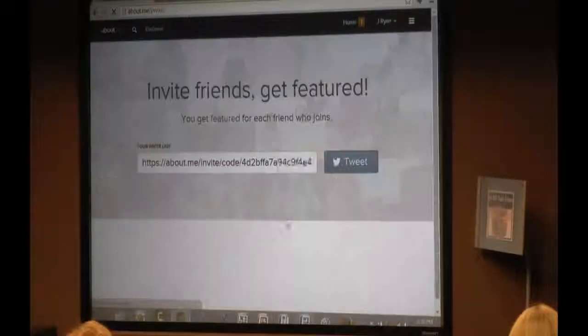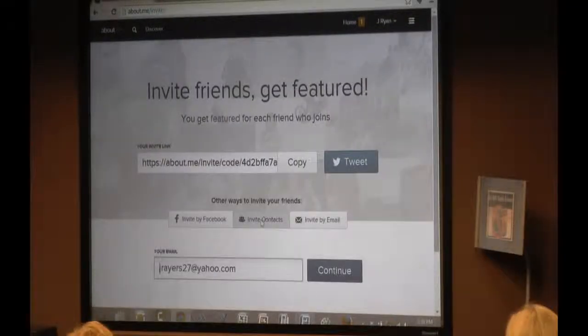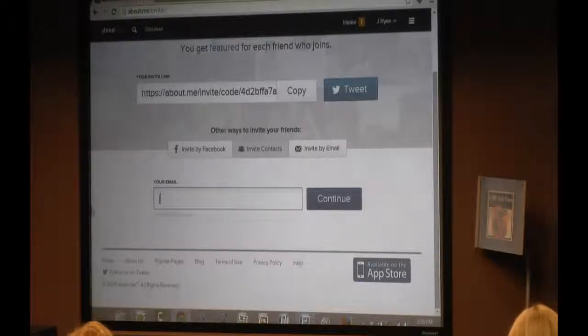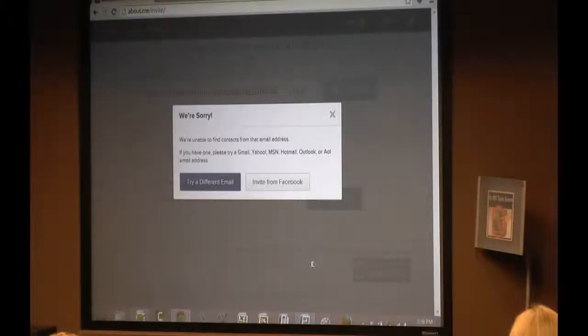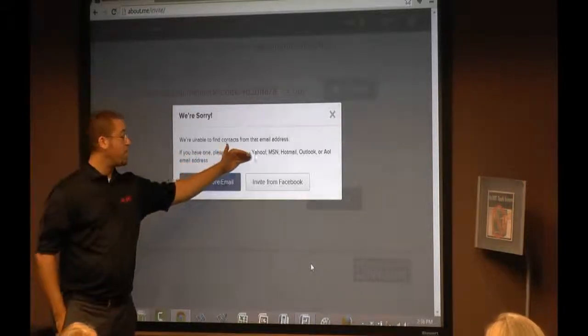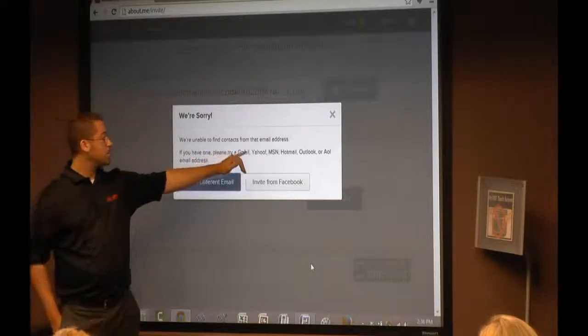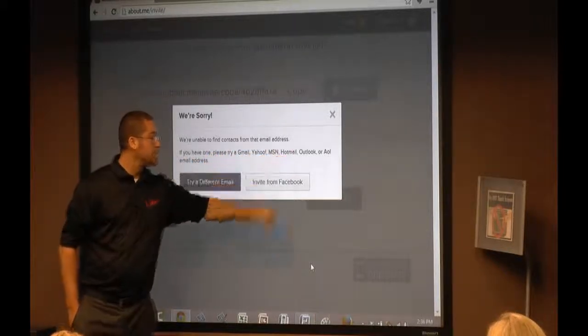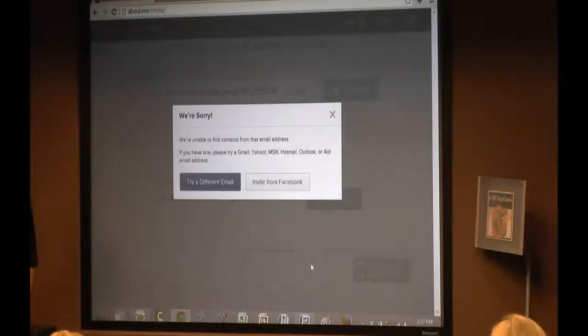So if you're looking to invite people, you have to have either an MSN, a Gmail, so I'll put in an email address that doesn't work, just so you can see this. So if you have one, please try a Gmail, Yahoo, MSN, Hotmail, Outlook, or AOL email address. So it looks like it doesn't shrink down to smaller domains. Okay, just because most of the people out there are using these, they figure that that would be the best way to pull that information. So it probably has something to do with their internal software. Maybe it doesn't connect with email addresses that are small, or hopefully that might change in the future.